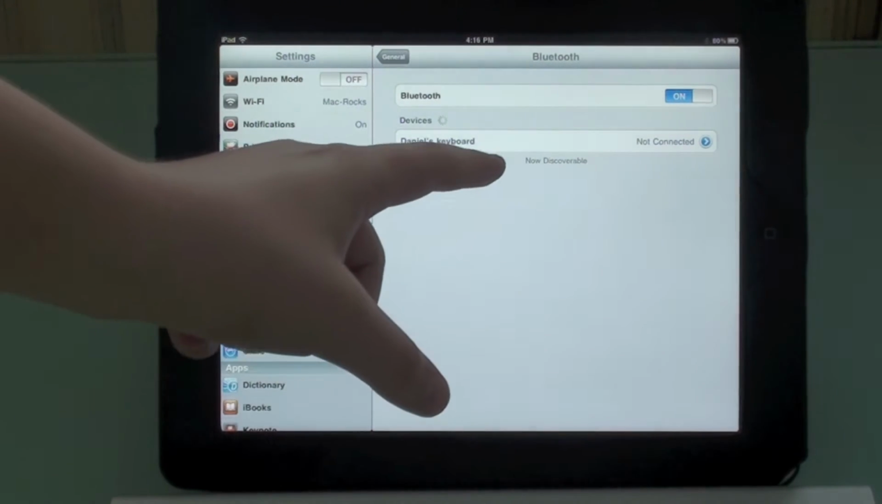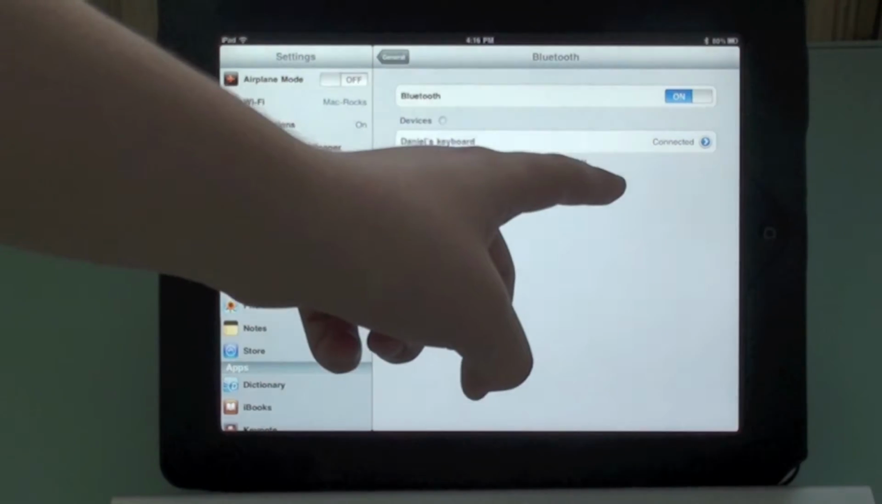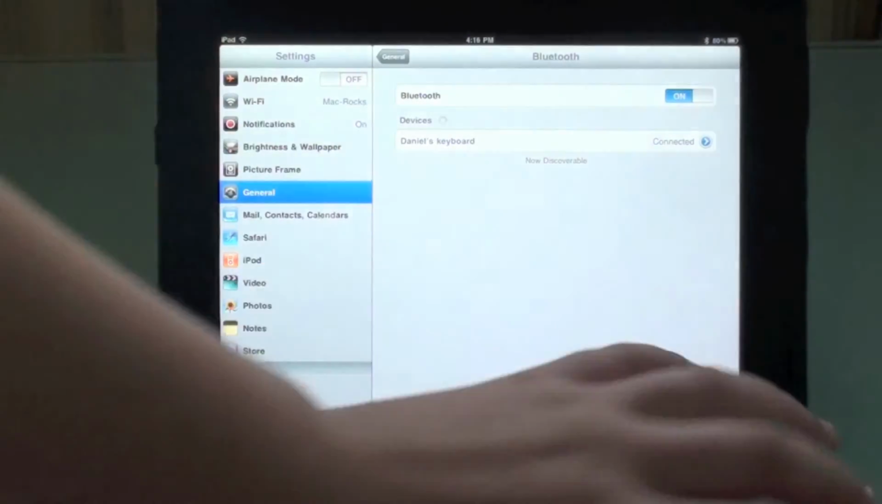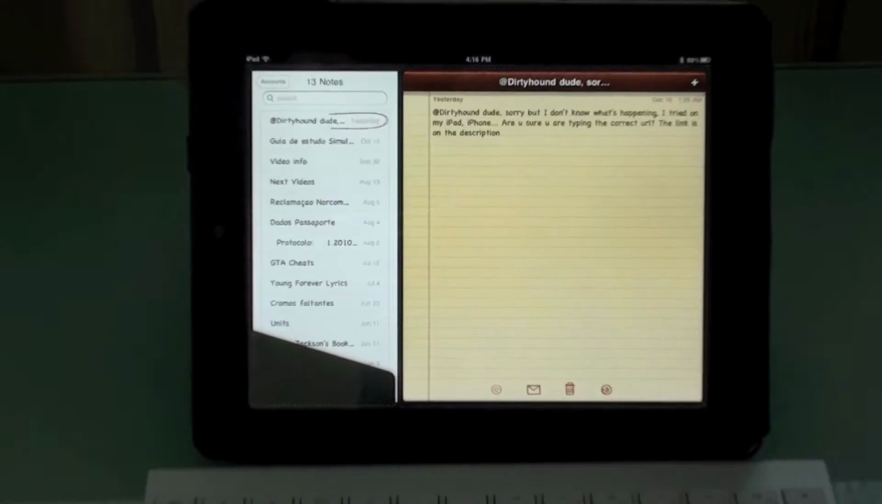So, let's go and tap. And now it's connected. You can see the symbol here. So, that's basically all you need to do. Now let me just show you guys it's working. Let me zoom out a little bit.